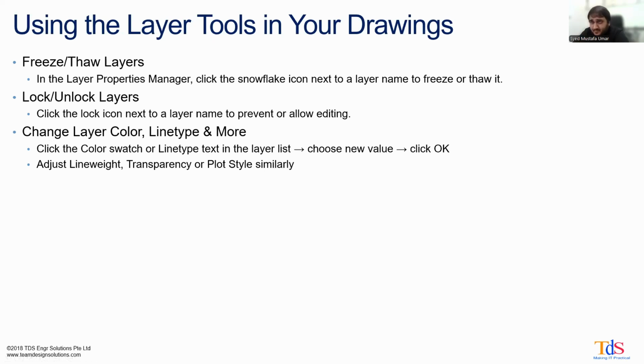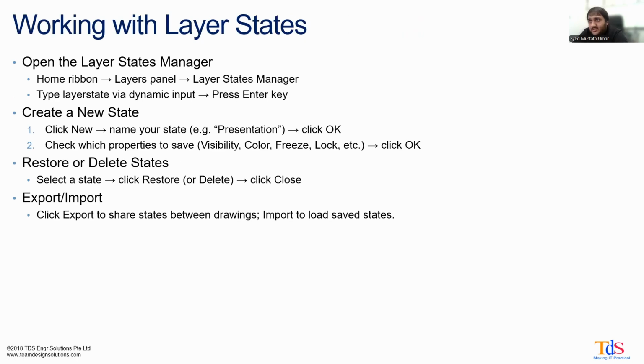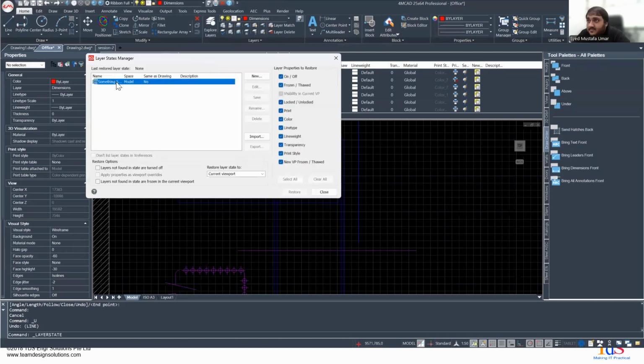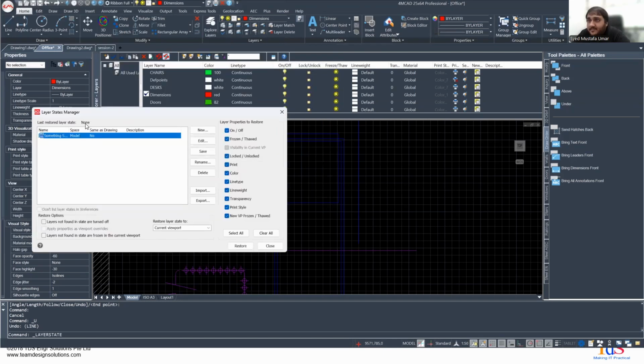But yeah, please draw, thaw, lock, and unlock. I've already explained these to you. And then right now, what I opened up was the Layers Explorer. There's a few other ones as well. There's the Layer States Manager, and we saw that it was visible over here. And this allows you to set up different layer states for your current drawing.